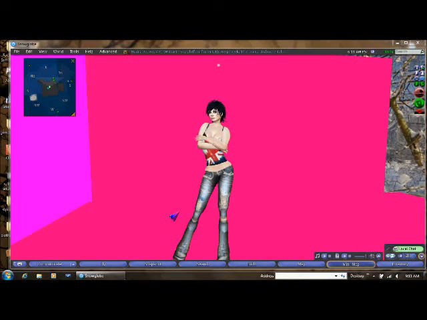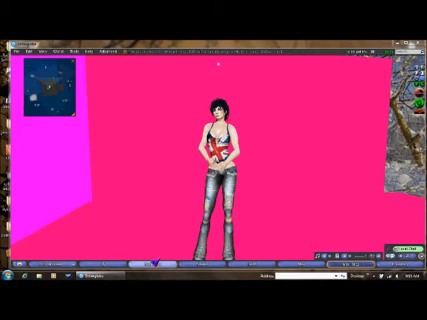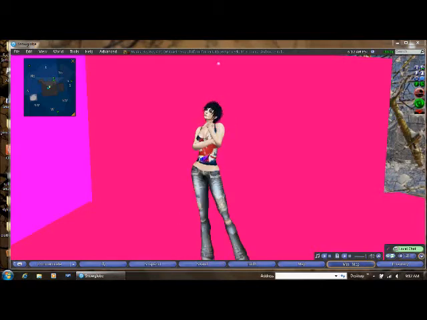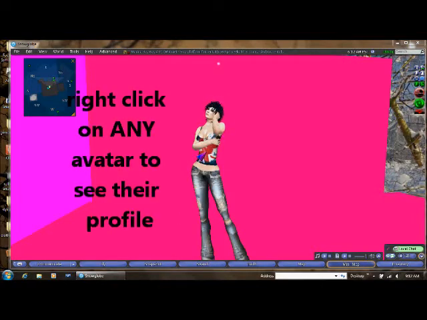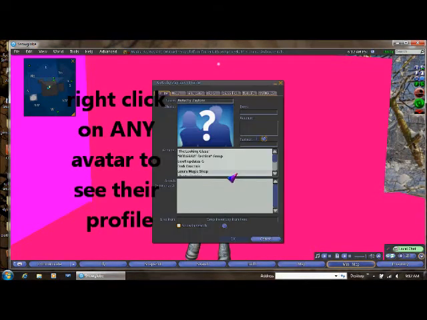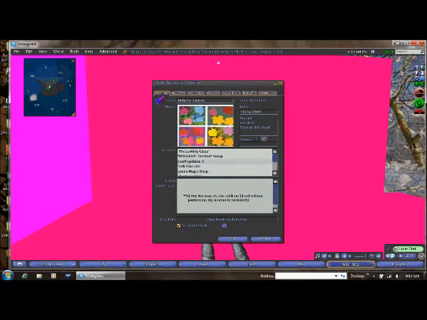Okay, I just want to show you snapshots really quick. It's pretty self-explanatory. The button down here, blue, that says snapshot. Say you want to fix the pictures in your profile. If you right-click on yourself, this pie menu comes up. If you click on profile, there's different tabs.